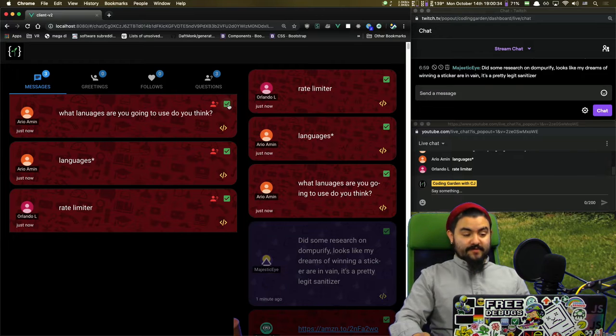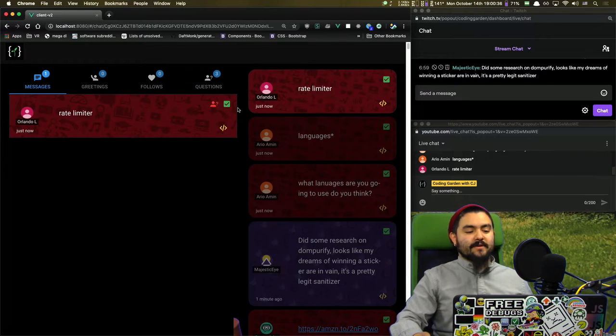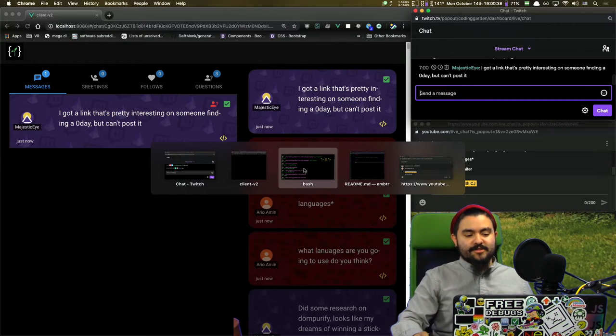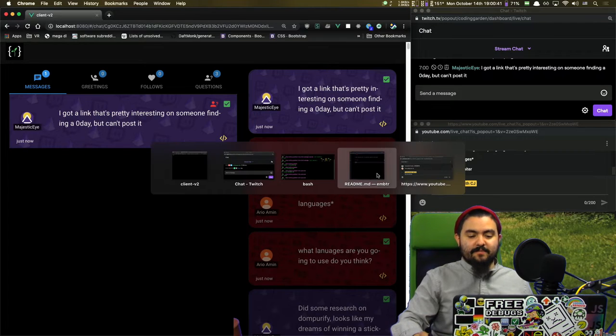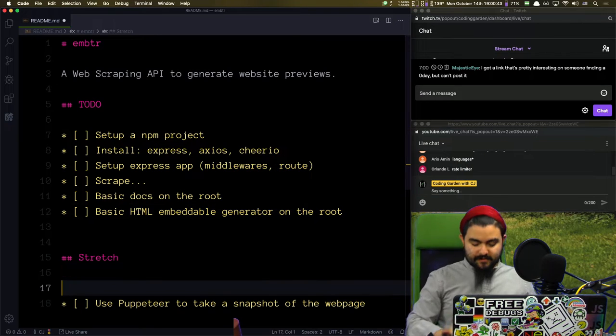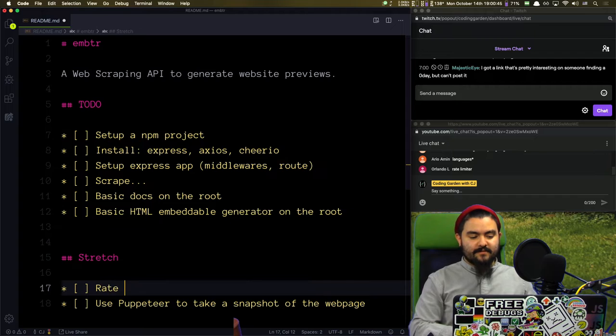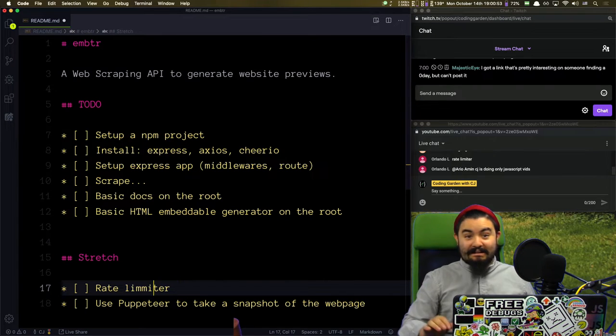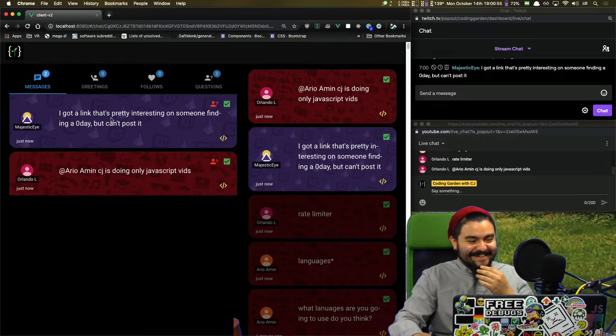We are going to use JavaScript for all of this stuff. Ooh, a rate limiter. Yeah, why not? You know what? I'll add that as a stretch goal, but I think it's good to have, especially if this is a public API. But I mean, we'll probably have time to get to it. Rate limiter.